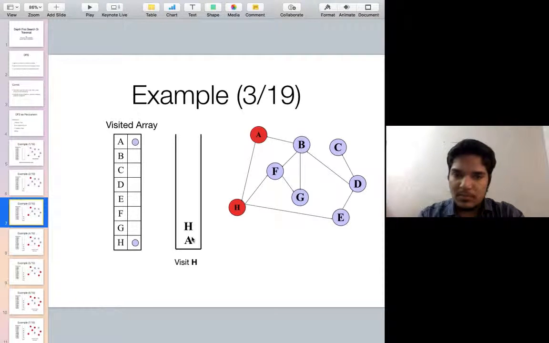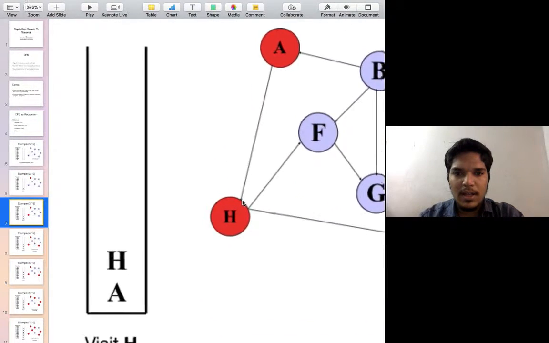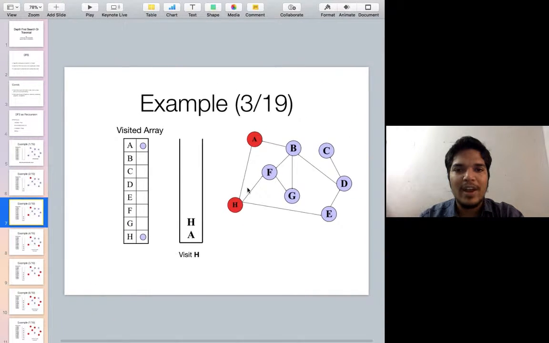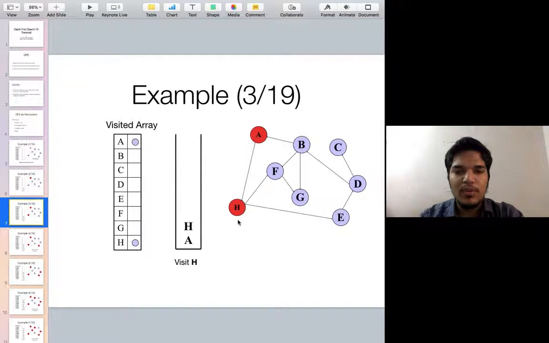Now there is only one possibility from A, which we can see here. It is directed, so we can move only in one direction. We can visit only H. So we have visited H, we marked H visited, and we put H in the stack.